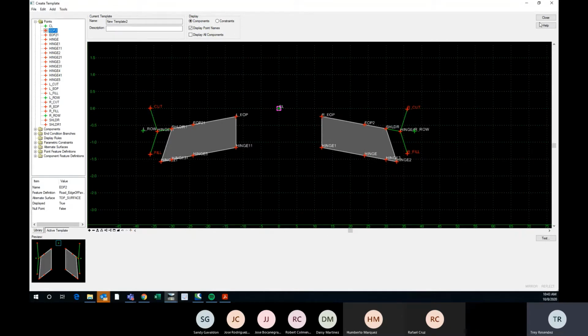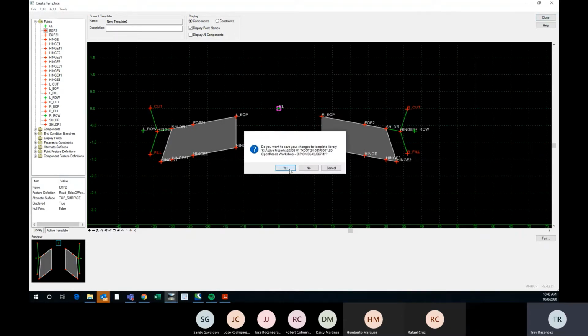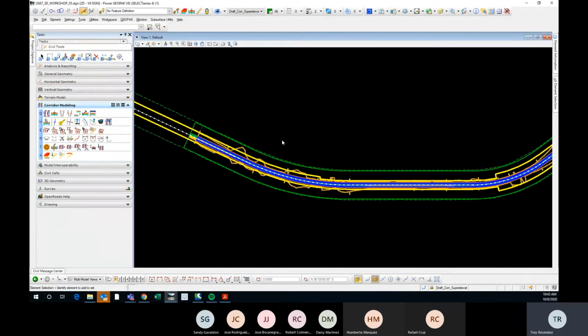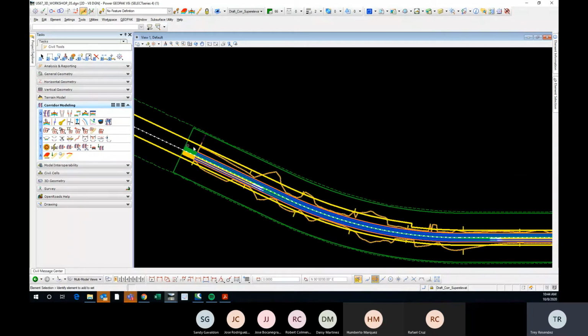Now I'm going to close and save this template. Can someone tell me what we need to do in order to make sure the corridor knows the changes that I just made, or how do we apply the changes that we just made to the corridor? You need to make sure that when you make changes to the template that you synchronize with the library.